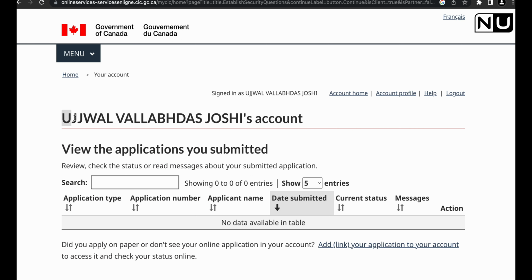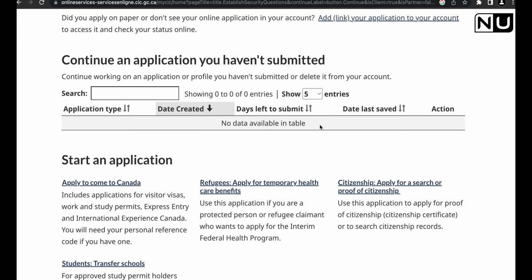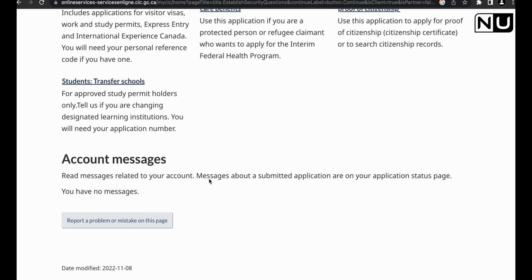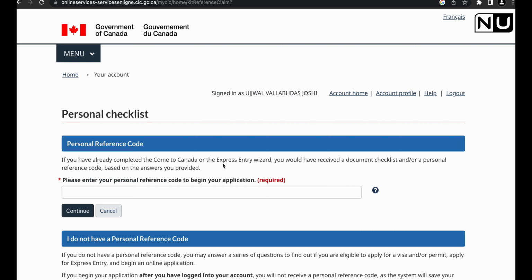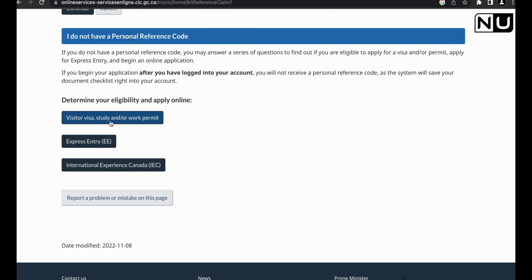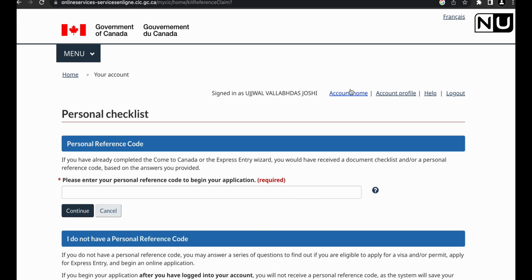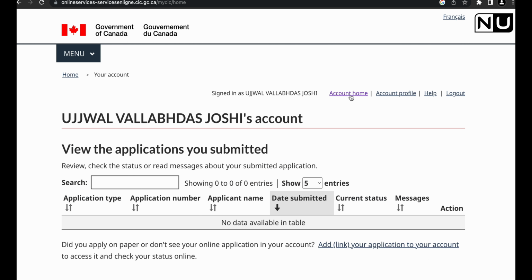You can see my name I have entered. So this is my account, and from here you can see all the options like apply to come to Canada, refugee, citizenship, student, transfer school, everything you can do from here. When you click on apply to come to Canada, you have certain options like visitor visa, study or work permit, express entry, and also International Experience Canada class. So you can create all the accounts over here, and whenever you apply for a visa, it will show over here with the application type, application number, applicant name, date submitted, current status, message, everything.